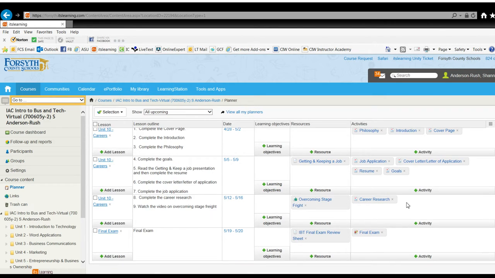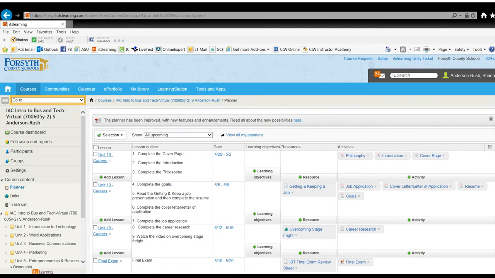There we go. The planner allows us to establish units. We can go ahead and make an outline. This is what my students have to complete for the week. There's a deadline set. I can link it to learning objectives. I can show the resources and also the activities for the student. And this is what they would see on their dashboard, whatever's going on for the week.